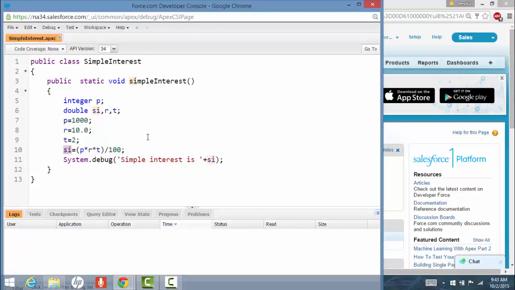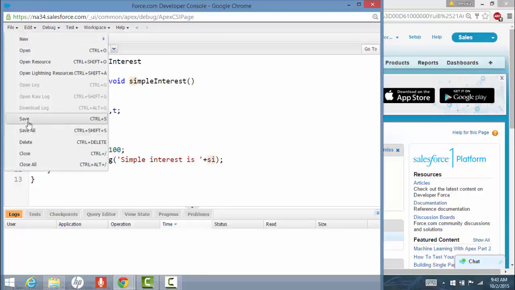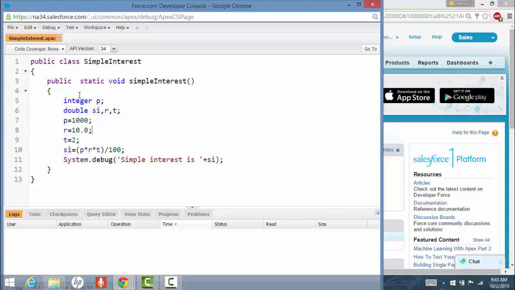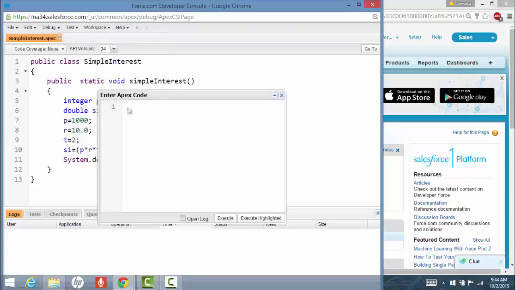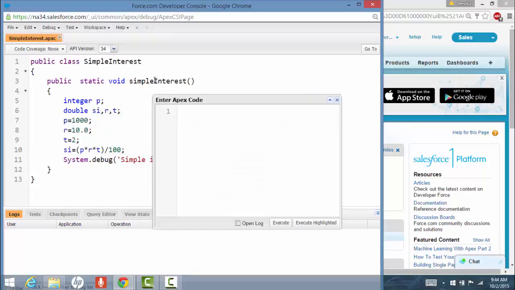Now if you go ahead and save this, so don't forget to save, we're going to do Control S, or you can also do File and Save here. Okay, and now we're going to run this program and see if the output is correct or not, because the output should be 1000 multiplied by 10 multiplied by 2 divided by 100. Now to calculate it, we're going to open the Execute Anonymous window. Click on that one, and now we're going to call this method.